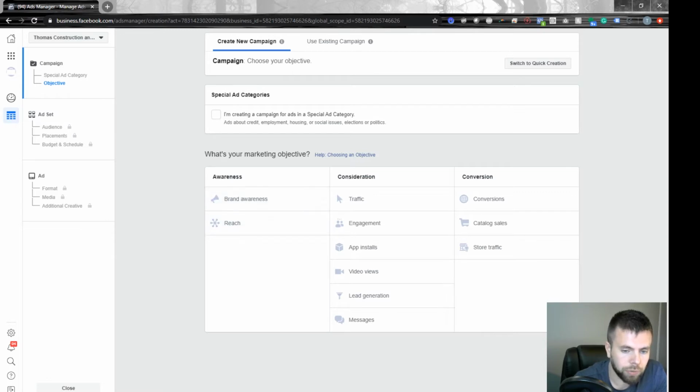So, awareness would be to make new people aware of the brand. And the difference between these two here, brand awareness and reach, is that the brand awareness gives you a little bit more AI when it comes to finding people who would be interested in a particular brand. It has more to do with recalling the brand, whereas reach is more of just casting a wide net. You can certainly set your demographics here in ad set, but there is a little bit more AI behind the scenes to brand awareness.